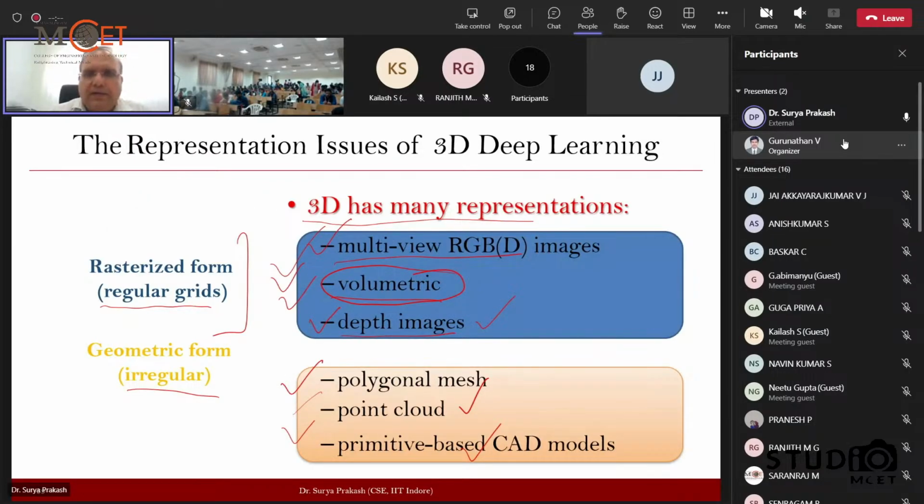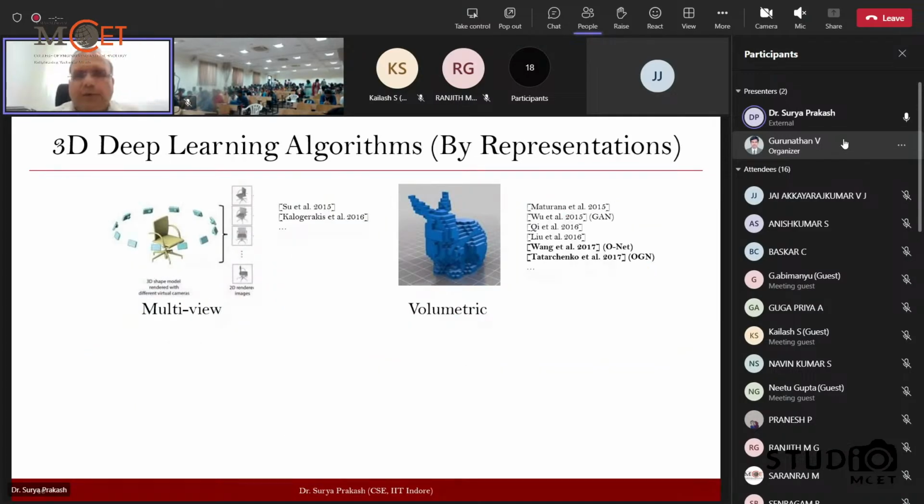Now, till now we have seen that there are many ways of representing 3D objects in 3D. So if you see the literature, there is a lot of existing literature where deep learning based techniques and maybe some other classical techniques have also been applied on 3D data. Now, if you analyze these techniques, you can group them based on the kind of data that the technique is using for its analysis.